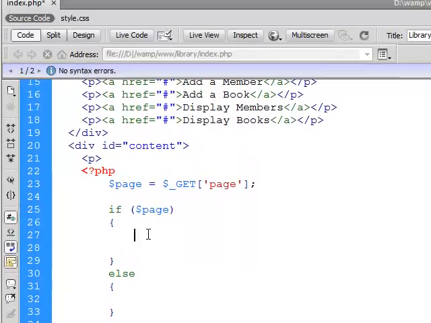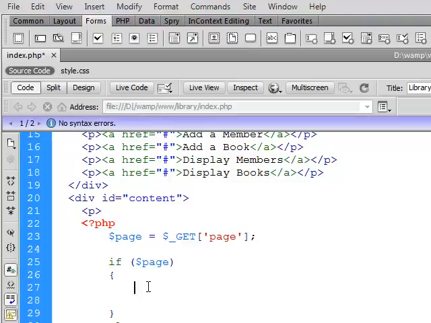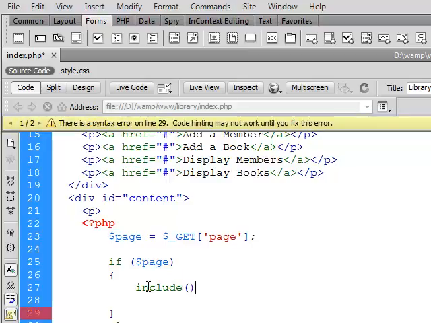Okay, so if page, what I want to do is use the include function, and terminate the line there. So what am I going to include here? I'm going to include the page.